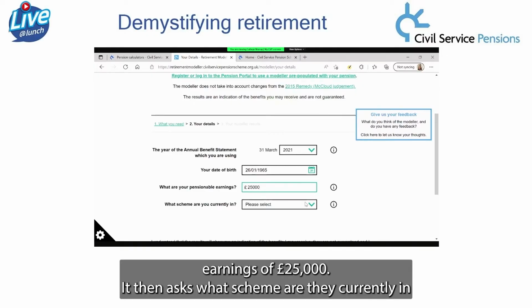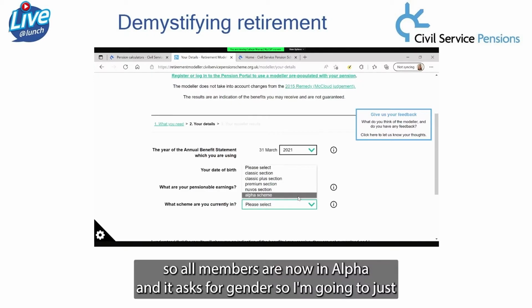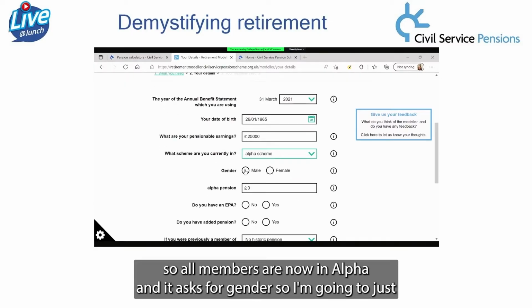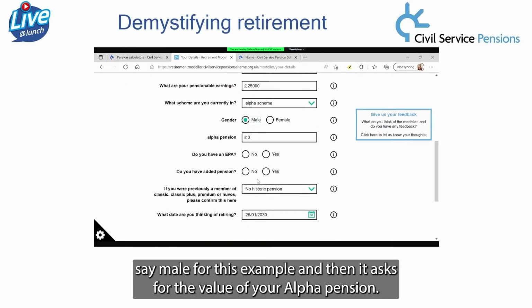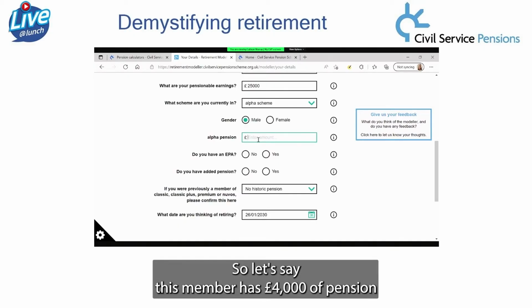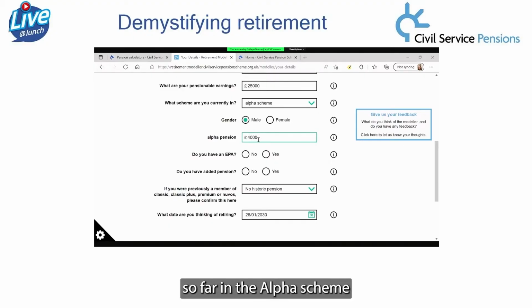It then asks what scheme are they currently in. So all members are now in Alpha. And it asks for gender. So I'm going to just say male for this example. And then it asks for the value of your Alpha pension. You'll find that on your annual benefit statement. So let's say this member has £4,000 of pension so far in the Alpha scheme.